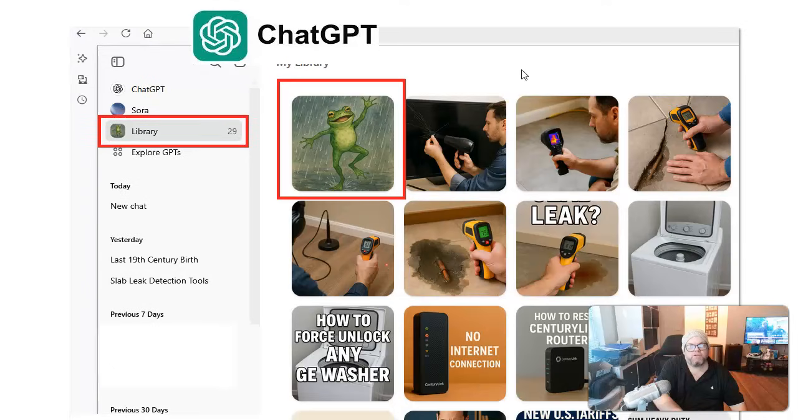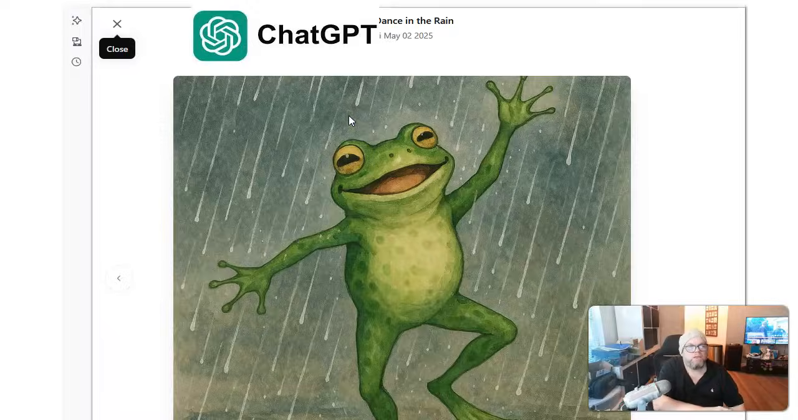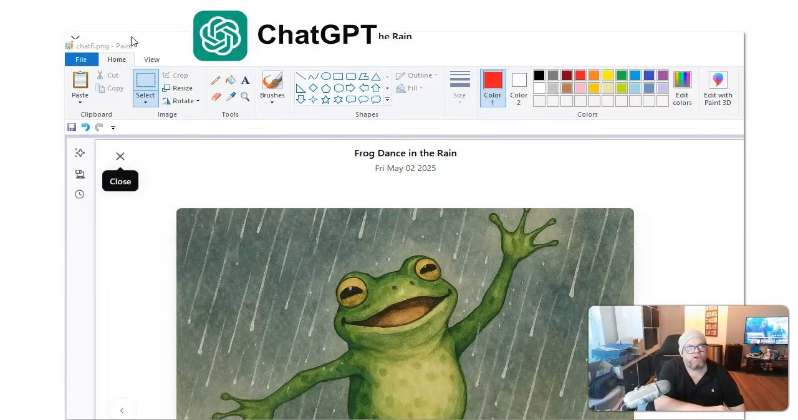and then you can paste it onto whatever format you have. So my image popped up. Here's my frog dancing in the rain. What I'll do is I use Microsoft Image. So I'll go ahead and right-click it. And here's my frog dancing in the rain. And then I'll go into Microsoft Paint and paste my image into Paint.